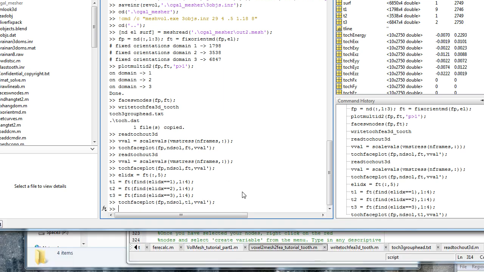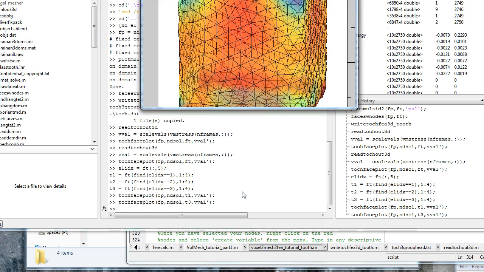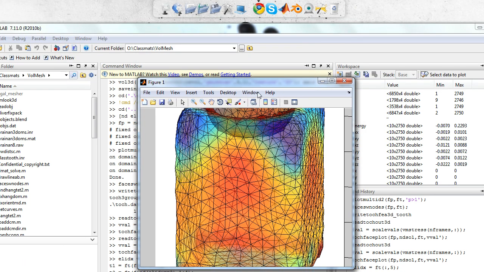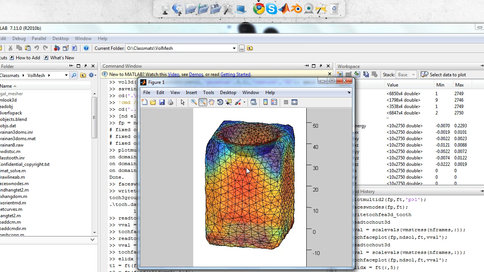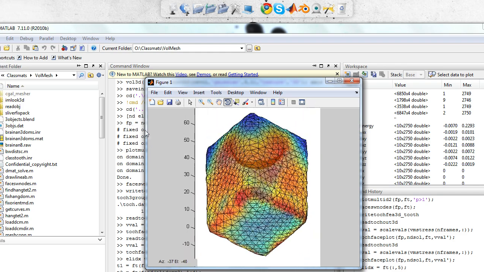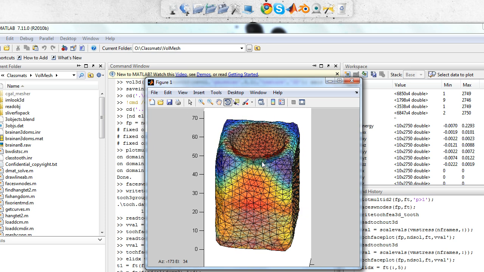Alright, T3. Let's see what T3 looks like. It should be the cube. That looks good. Okay, so these are the stresses in the cube. Great. Okay, that's it for this little tutorial.